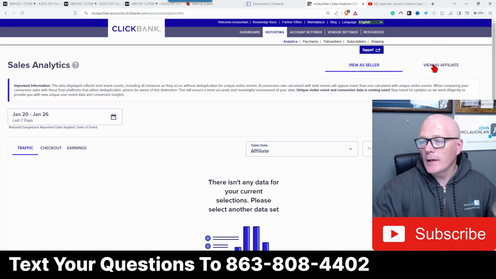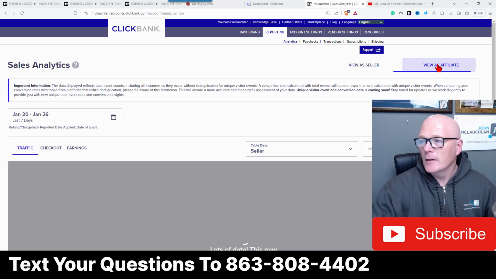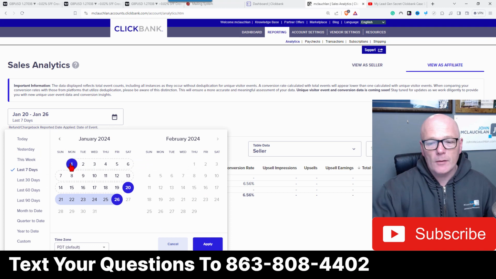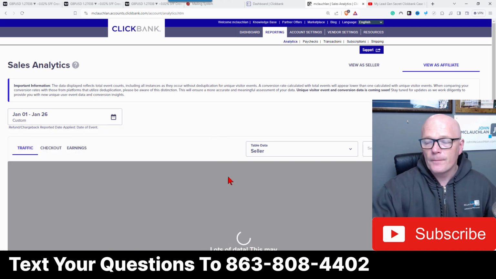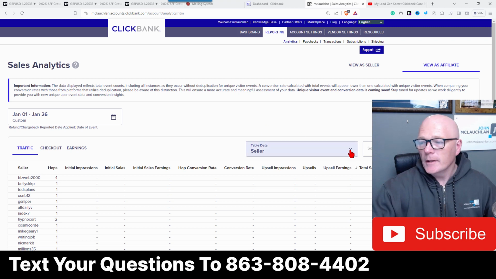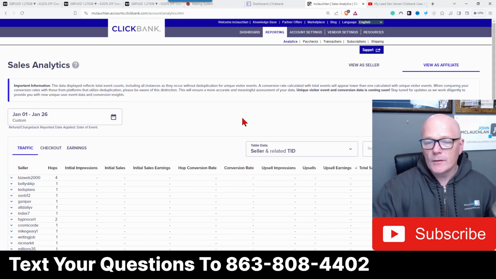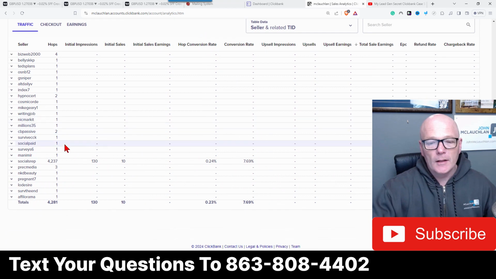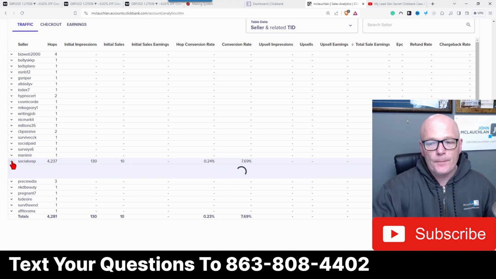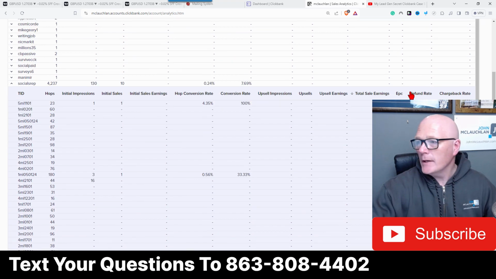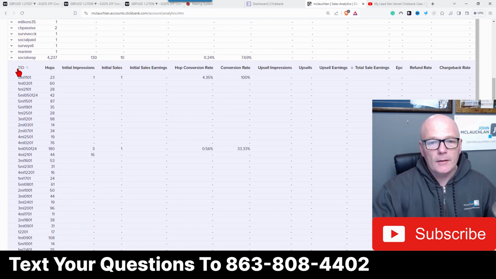we go to view as affiliate, because by default it's view as seller. So view as affiliate, we're going to view the stats from the first to the current day. And what we want here is seller and TID. That's going to give us all the tracking IDs on there. When I go down to the social sales rep, there's all the stats in there. I'm going to click the down arrow, and we're going to sort this out. We're going to arrange this by the tracking IDs.